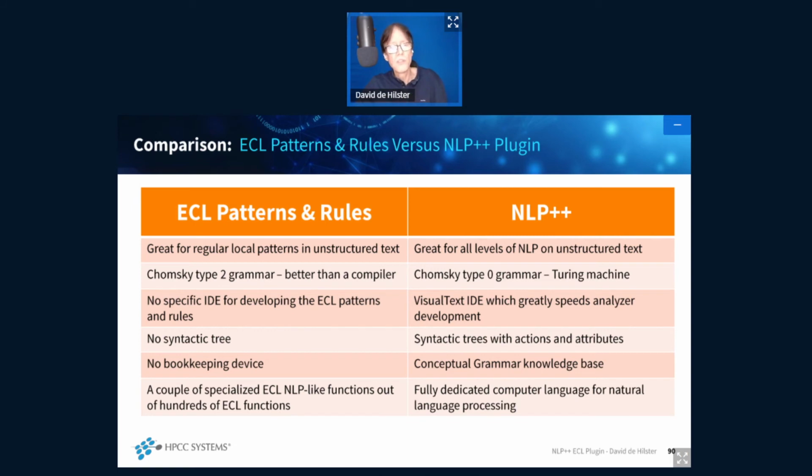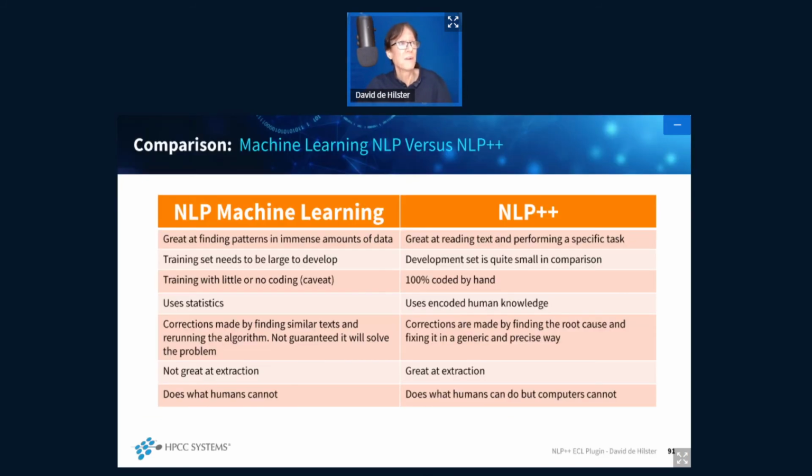If you look it up, what's the best programming language for NLP? Anybody know? Unfortunately, this is not an audience. I'll give the answer: Python. And when they say that, I bite my fist. I say, there's a better one out there. Let's take a look at machine learning NLP versus NLP++.